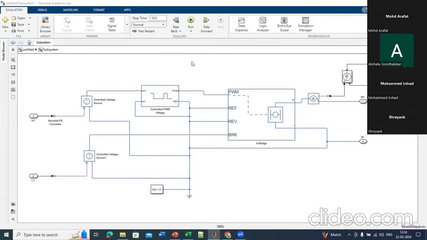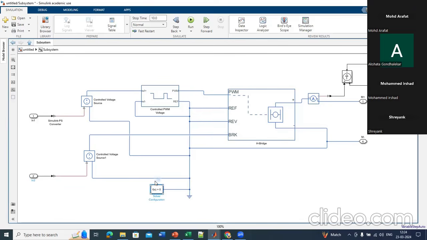Sir, what is this block called which is connected with electrical reference? This is called solver configuration. Okay, sir. Thank you.